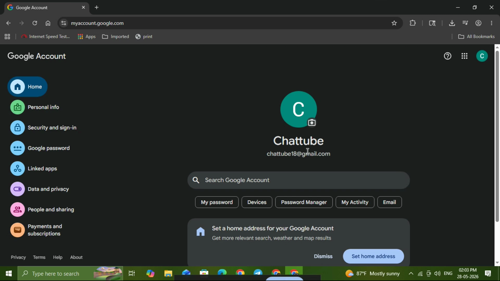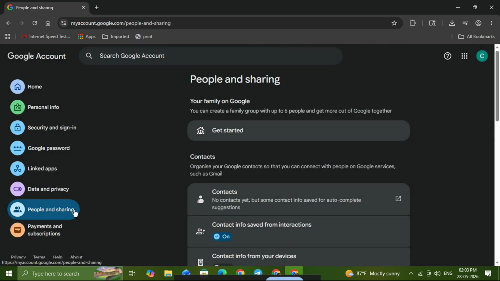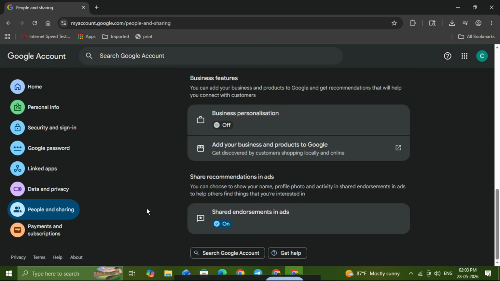On the left-hand side of the page, look for People and Sharing and click on it. This section contains options related to your profile visibility, sharing, and how Google uses your account information across different services. Once you're inside People and Sharing, you'll need to scroll all the way down. Keep going until you find the setting labeled Shared Endorsements in Ads. This is the option you're looking for.